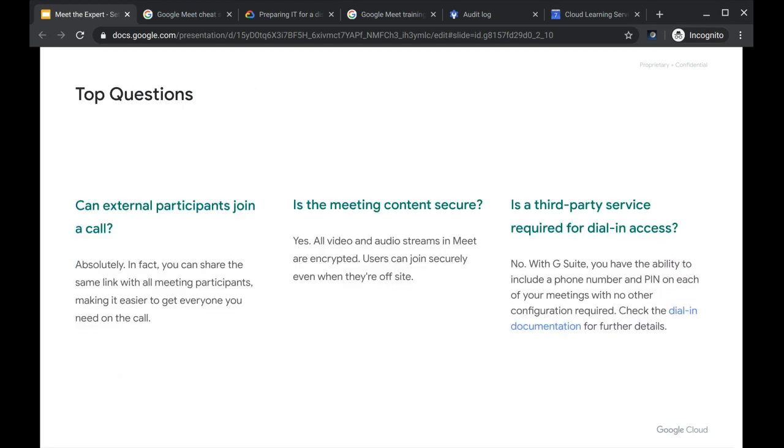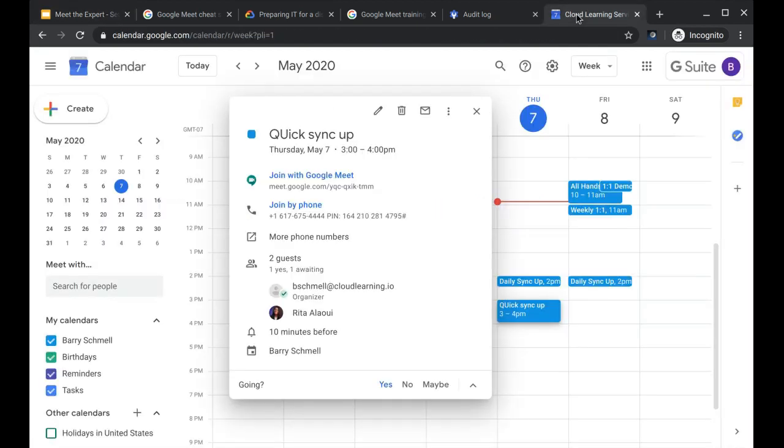Okay. And then lastly, I just want to go over some of the top questions that we do get from our customers. So the first one is, can an external participant join a call? And the answer is absolutely yes. If you remember, when I looked at my calendar, I mentioned that there is this phone number that is available. This is part of the Google Meet service. So people can join actually via their phone. So they don't even have to connect to the video if they don't wish.